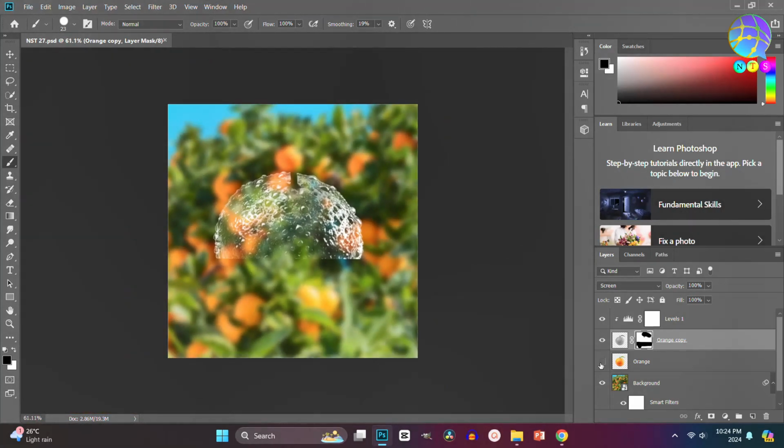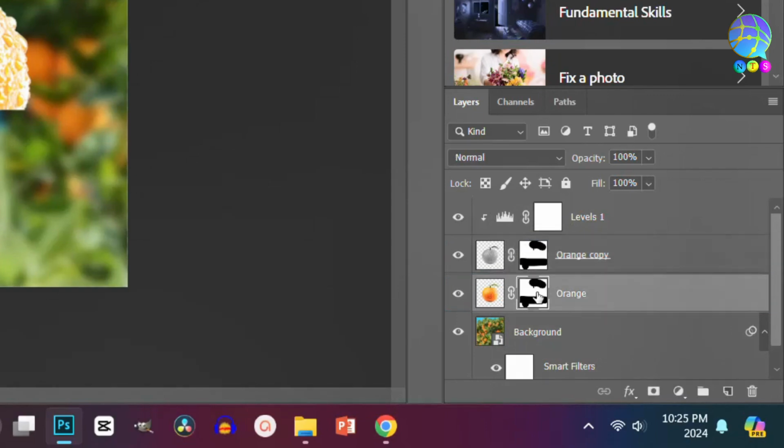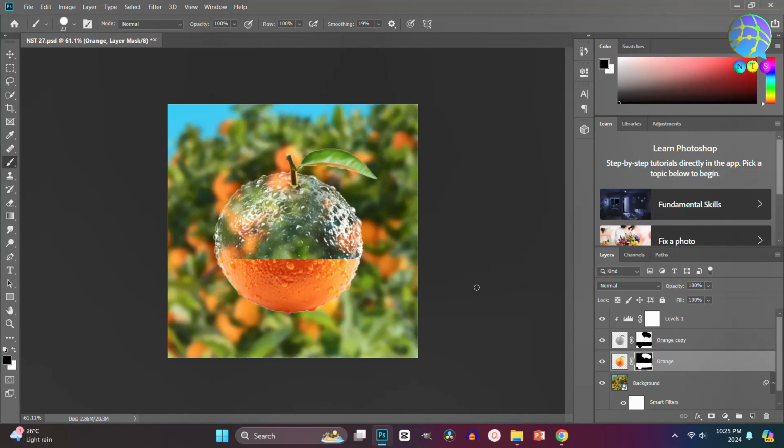Then unhide the bottom orange layer, then click and hold Alt on the keyboard and drag the layer mask from the upper layer and drop it onto the underlying layer. This will automatically copy the layer mask. Then select the underlying layer mask and press Ctrl I on the keyboard to invert the selection.